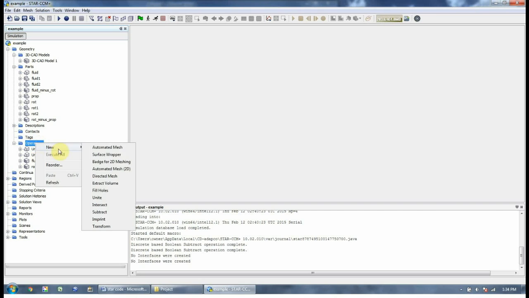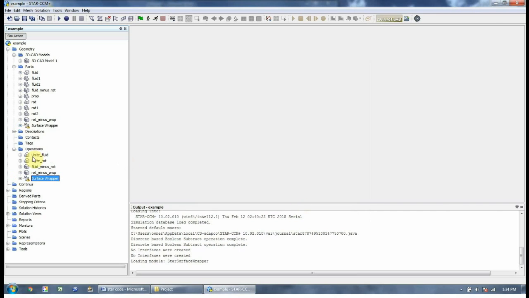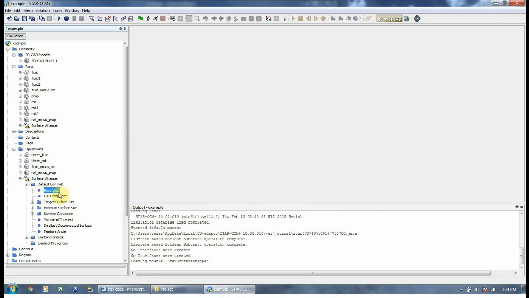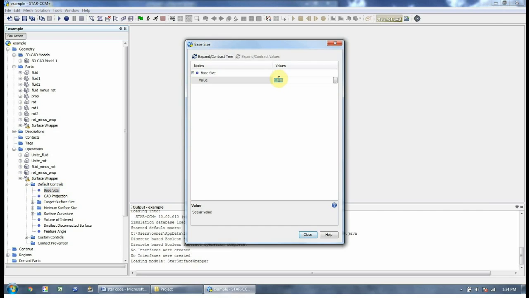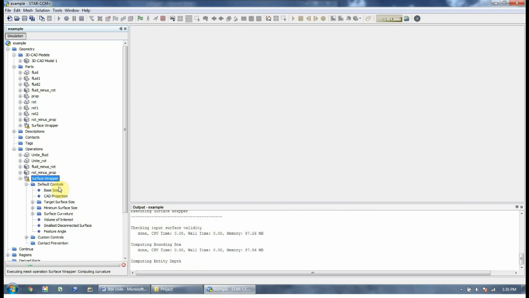So we'll now go ahead and create a surface wrapper for the propeller. And we'll change the base size to 0.001. Should be fine. And we'll go ahead and execute this.